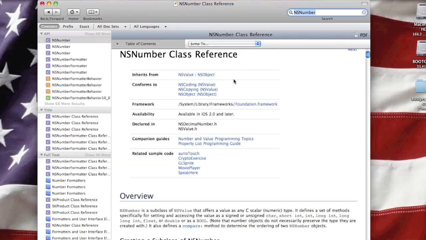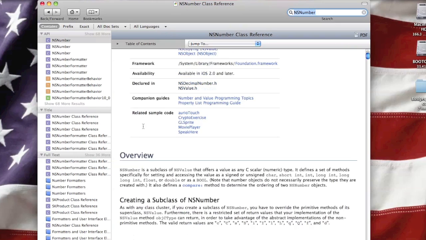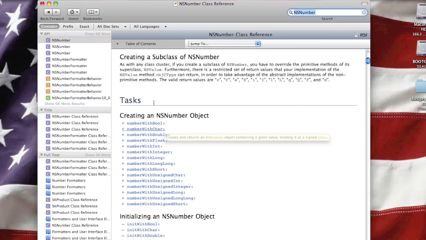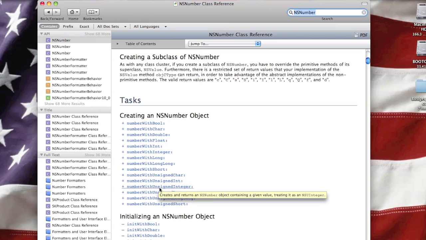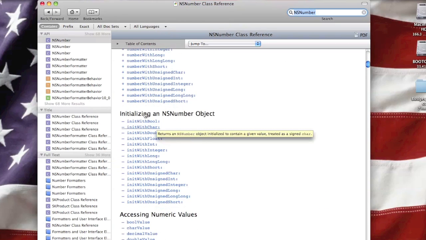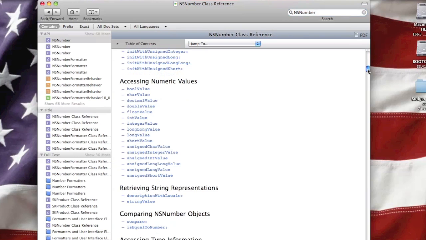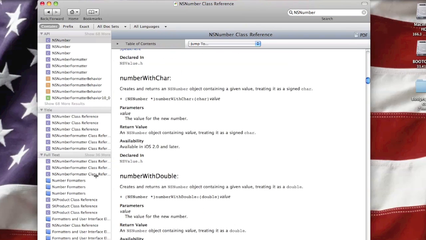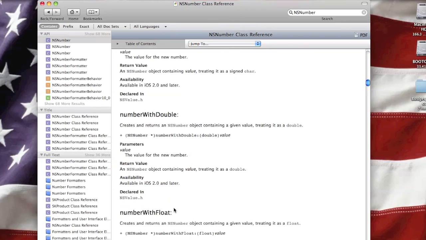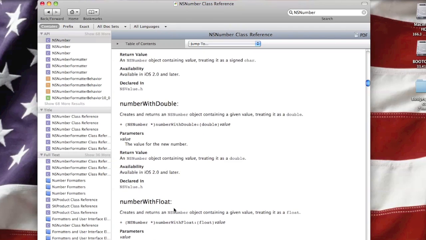And here it's from NSValue, NSObject. You can see what it conforms to, framework, availability, what it's available in. A lot of stuff. You can see the overview. Then here are all the different factory methods, and then all the init with, so you can see exactly everything it can initialize with. Just a lot of information in this documentation. So you can see it goes in detail about each and every one of the numberWithDouble, numberWithFloat, all that stuff. It really goes in a lot of detail.